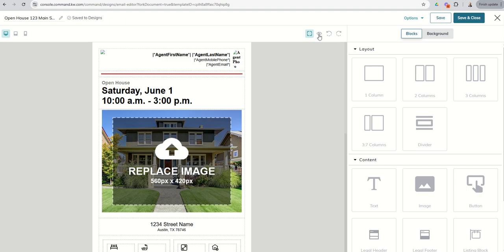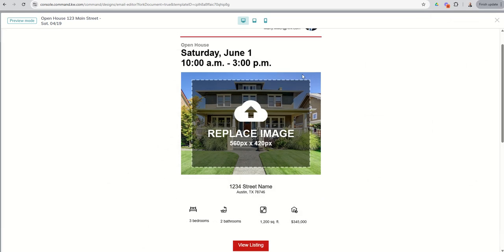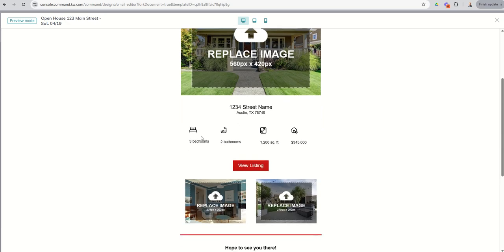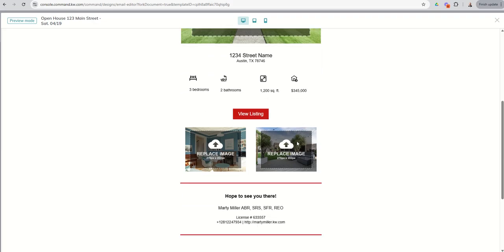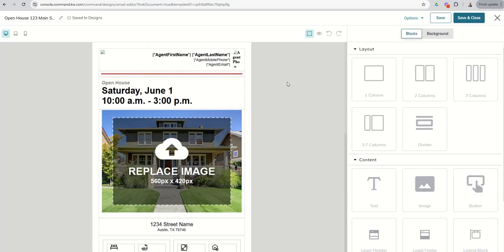The second thing I would do is preview it. So let's just take a look at what it looks like as built. So you can see, right, it's got the legal header, it's got the information about the actual listing, we've got an image of our listing, the address, bedrooms, baths, square footage, and price, then we've got the button to view the listing, two additional images, and then our legal footer and close out there. So I can close this preview, and I've got some work to do.